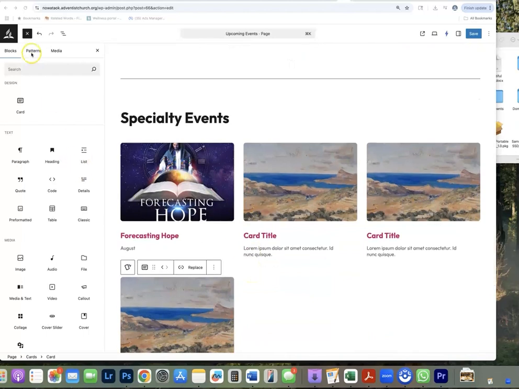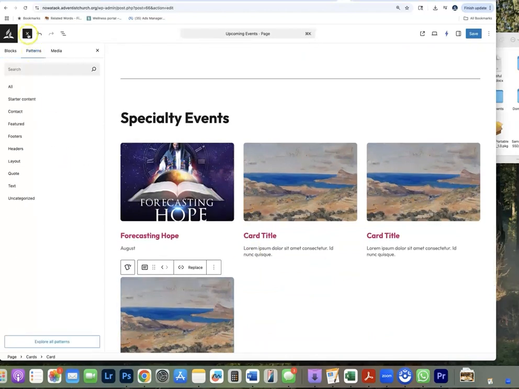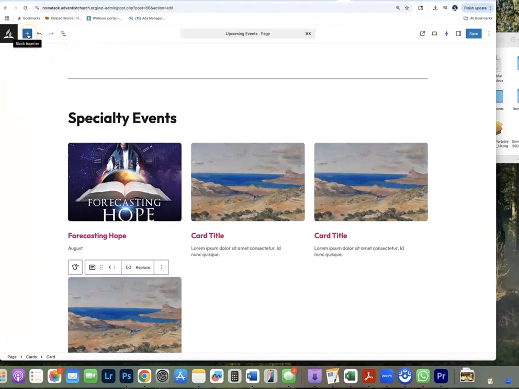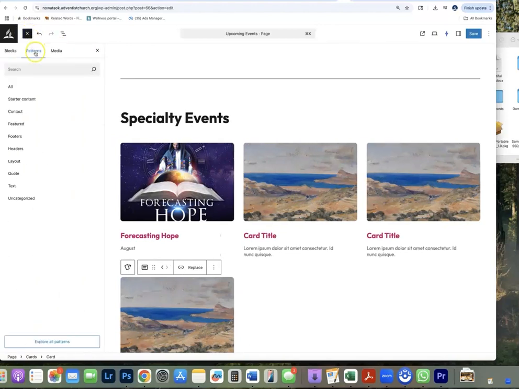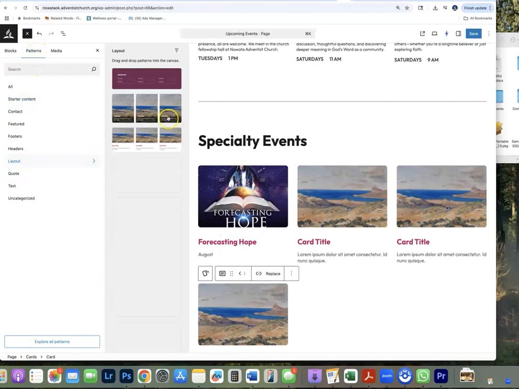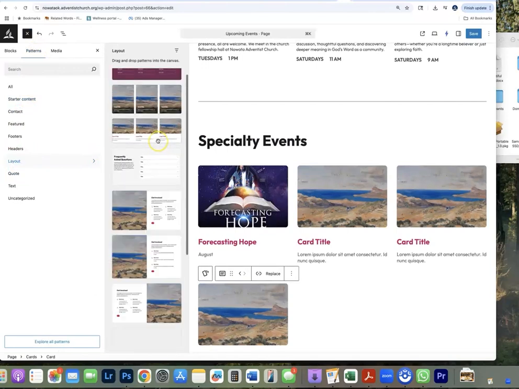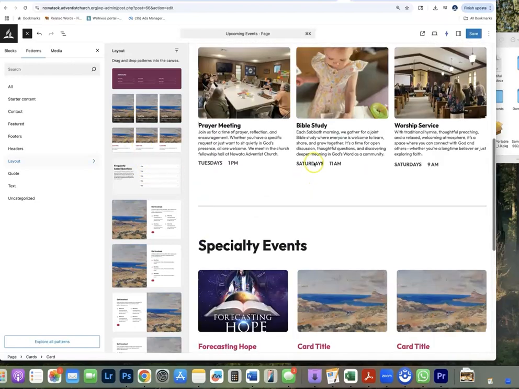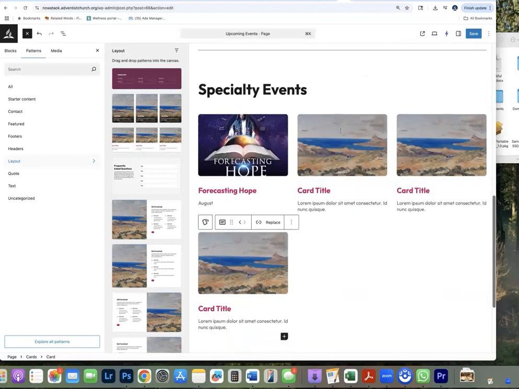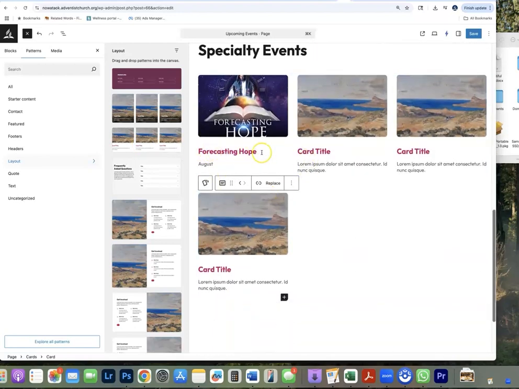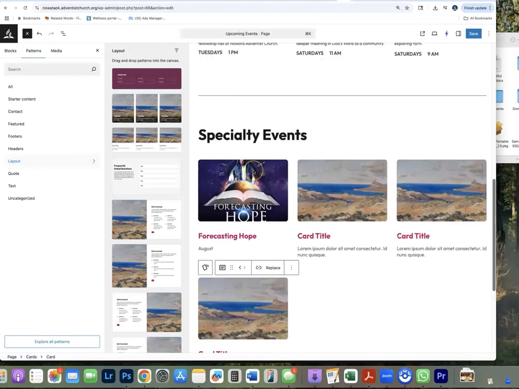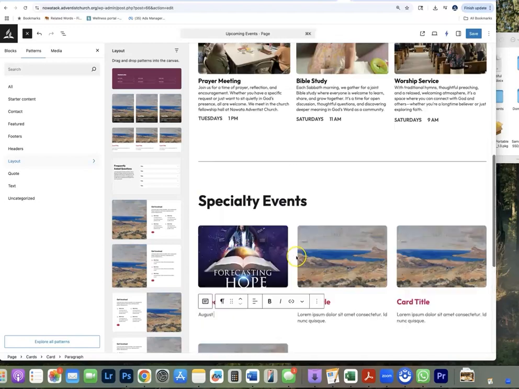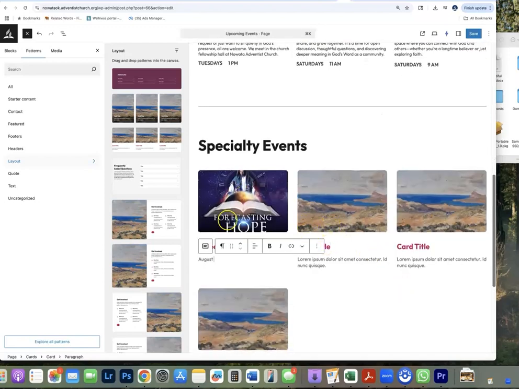I went into the patterns tab on the left, and if you see this plus button, if you're not seeing what I'm seeing, click on the blue plus button and then click on patterns. If you go down to layout, you have a lot of different options here. I selected this one, the card title, and I actually like this a lot better than the layout here. I'm probably going to end up changing it all because it has bright colors, and it has larger fonts, which I definitely prefer. You can add your photos and your specialty events here as well.